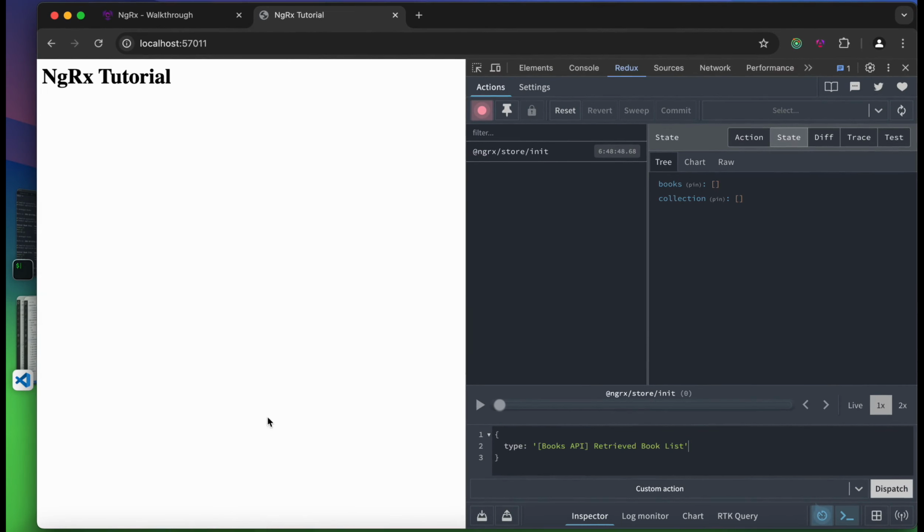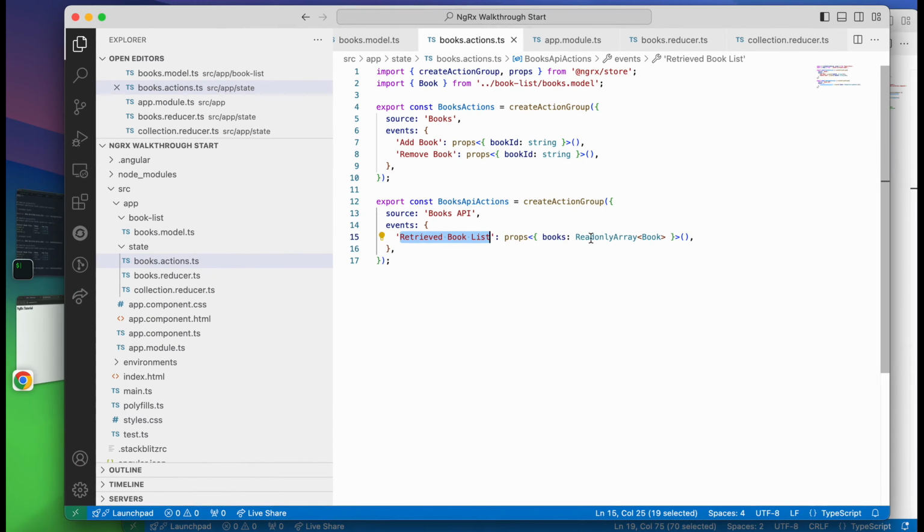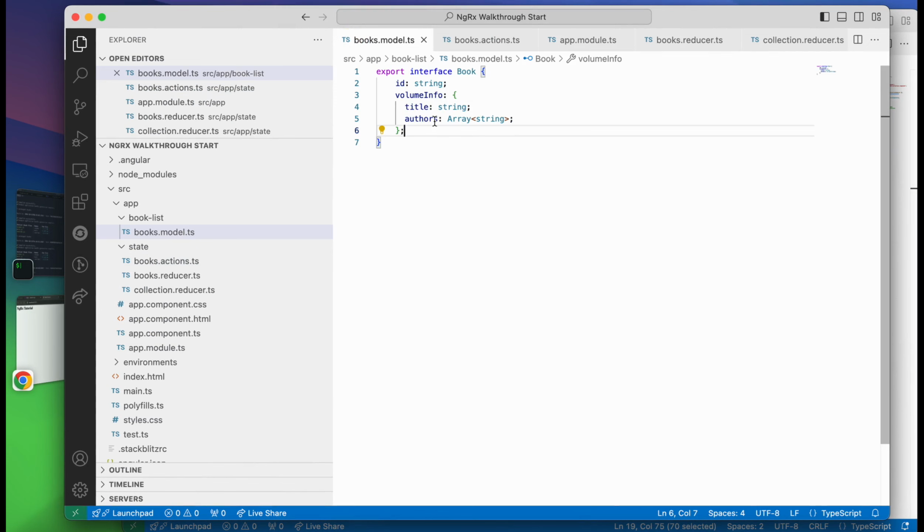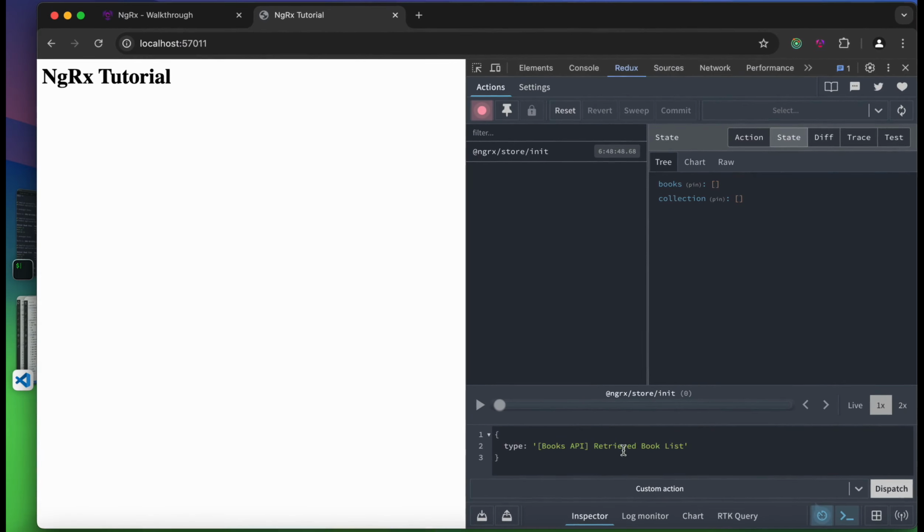Now this is not enough because that action, if you remember, it has an array of books. So let's look at our model, what it needs at least. Okay, it needs an ID, volume info, and this is string and an array of string. So we know how it should look like. So let's just copy this. Okay, let's come back to our DevTools and let's create now a payload. All right, and paste this.